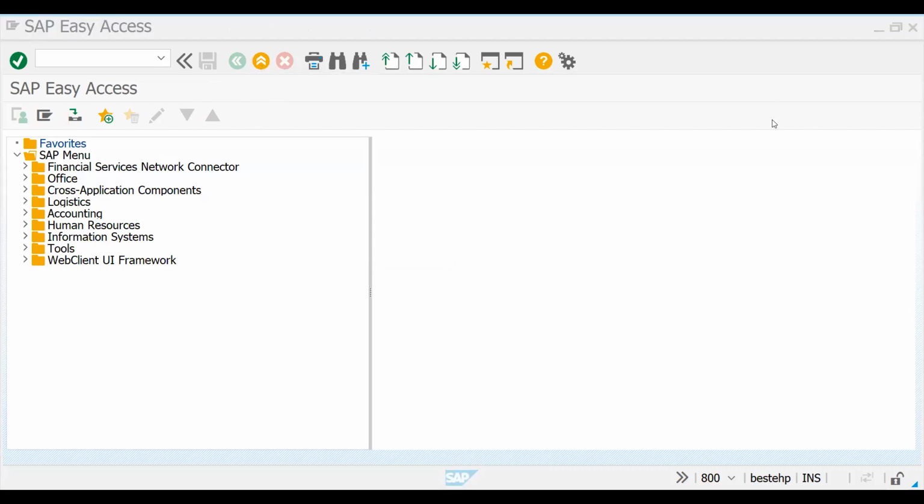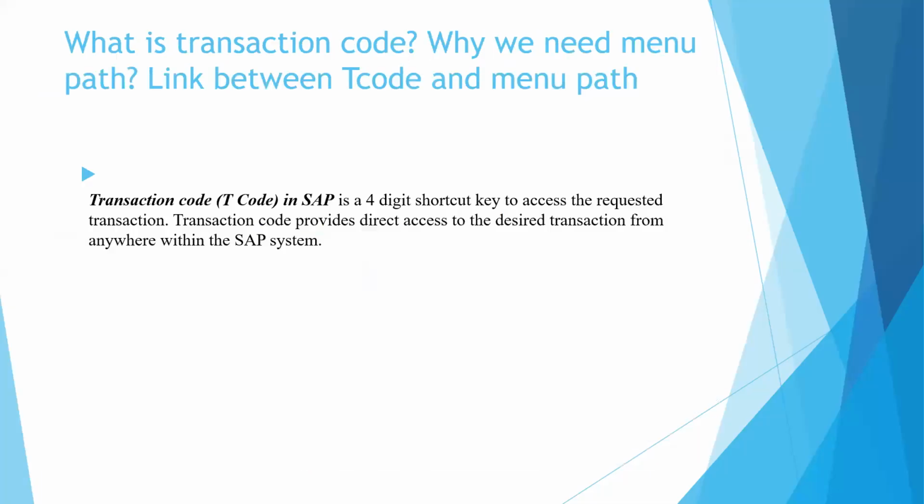Let me share my deck again. So let's next go to this one. What is a transaction code? I entered it in the command run. Why do we need a menu path? Why we require a menu path basically, and the link between transaction code and menu path.